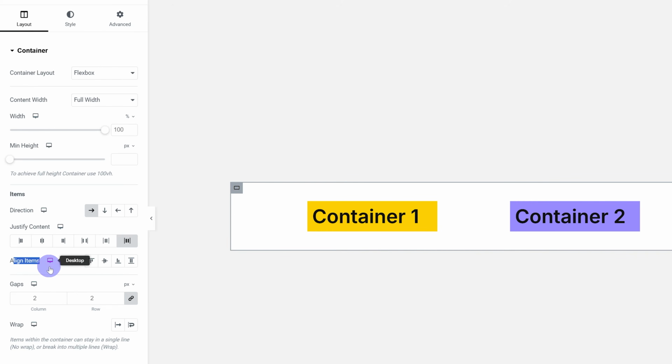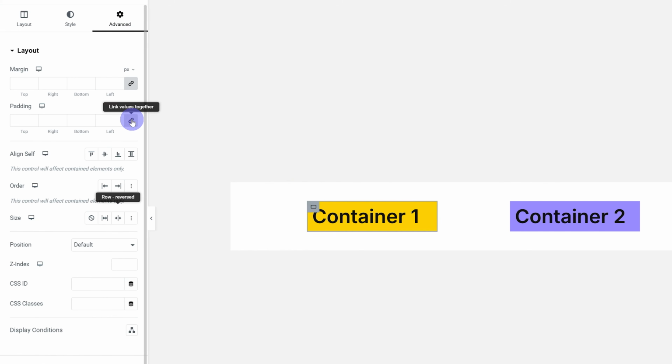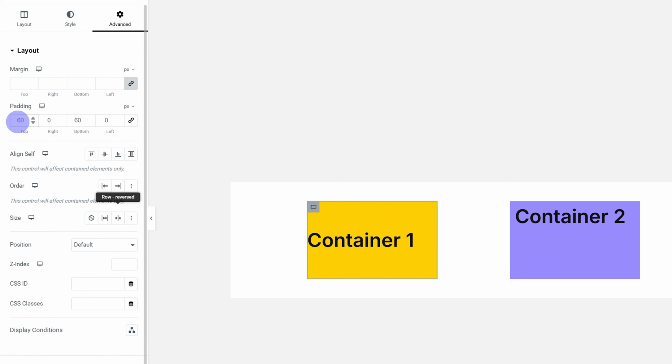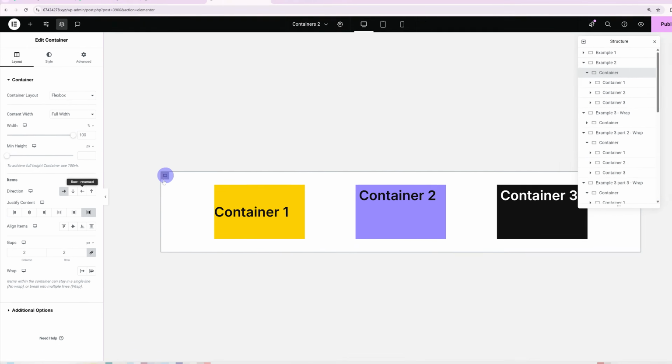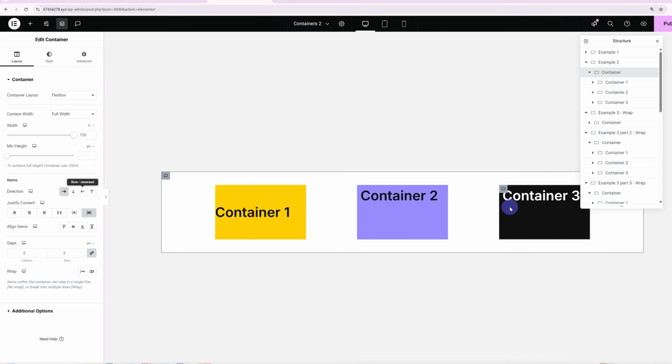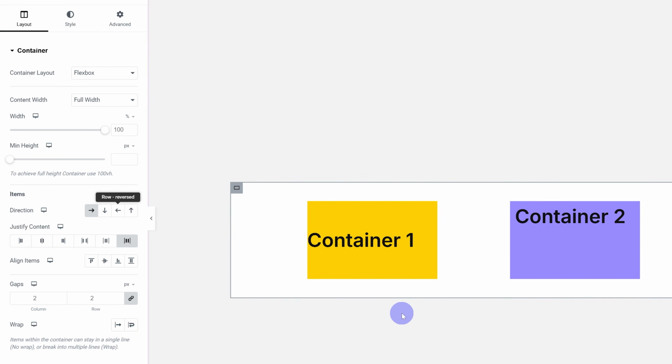Then we get to align items. This is similar to justify content, but it's for vertical alignment. Because all of my containers have the same height, again, nothing happens no matter which option I choose. So I'm going to add some padding to the first container. I'm going to give it 60 pixels on the bottom and 60 pixels on the top. When I do that, besides this container, the parent container, the one with the white background, these two also get larger. We can control that by using align items.